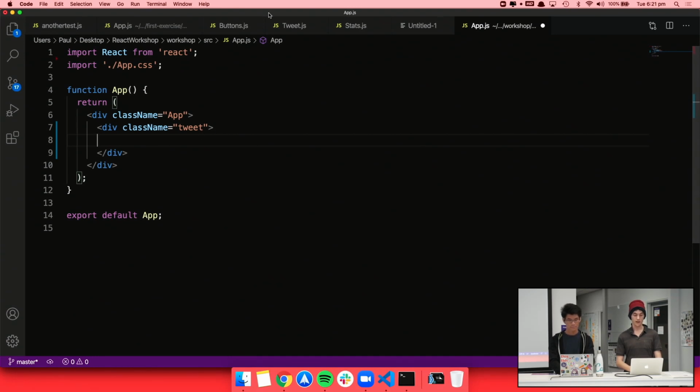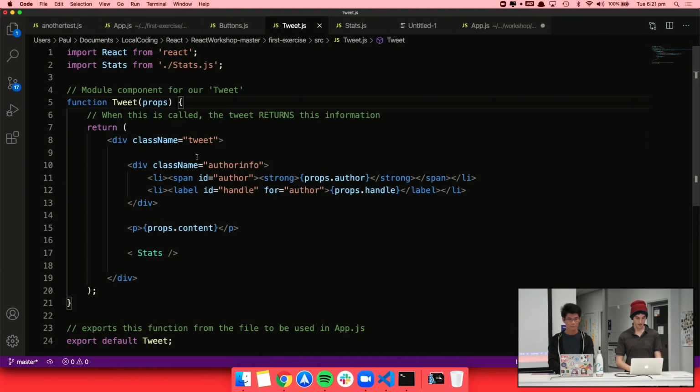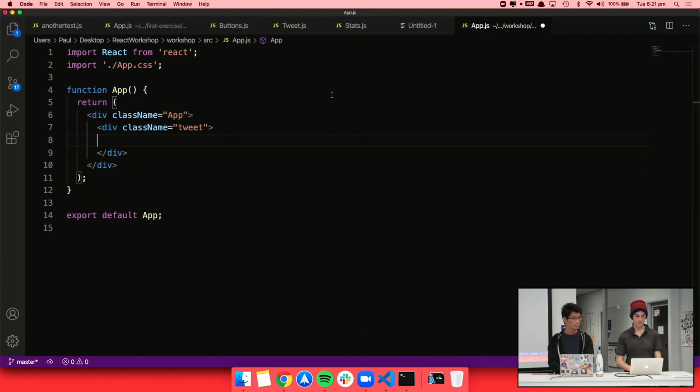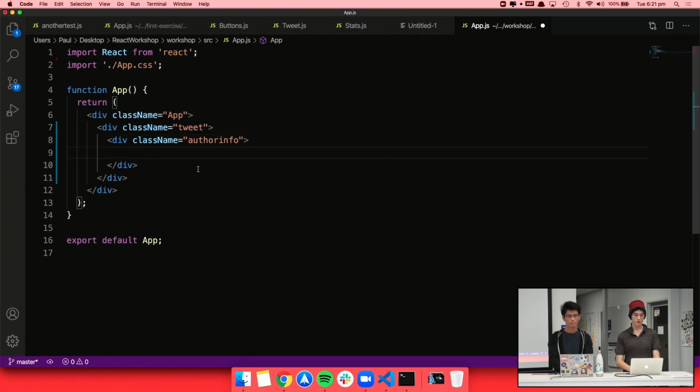So now that we have this area here, we're going to create our little author area. So what did I name this? I named this the author info area. So I'm going to create another div. Are you good to go? Or... No. Okay, it's fine.